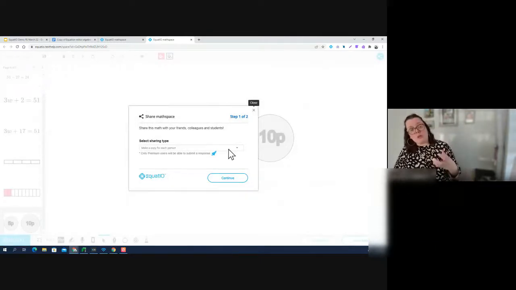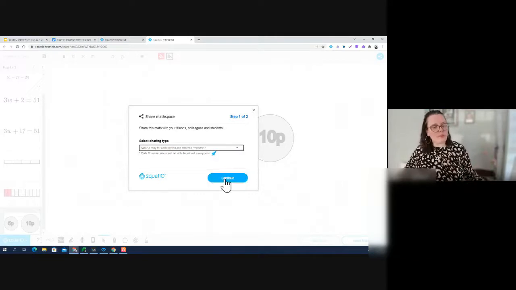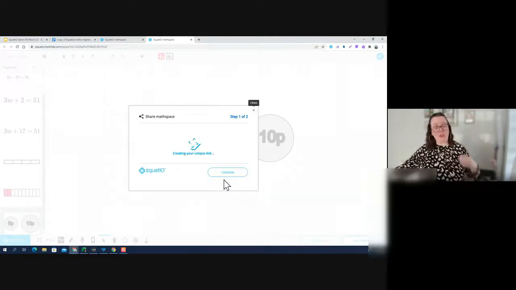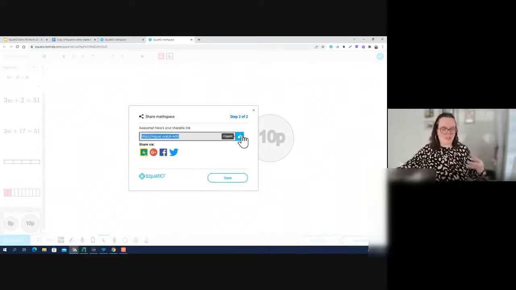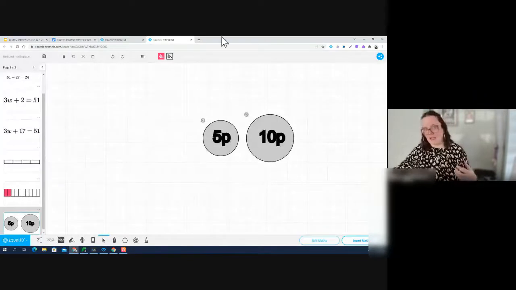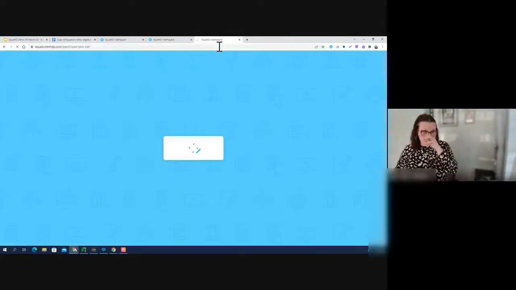So you can use this yourself, you can share it with your students, but you can also expect a response and grade and mark. So everything I've just shown you, you can use to grade and mark student work as well. And you can share it, it's a web link, and you can share it in Google Classroom, you can drop it in your Teams, wherever you want to paste it, whatever your learning management system is.